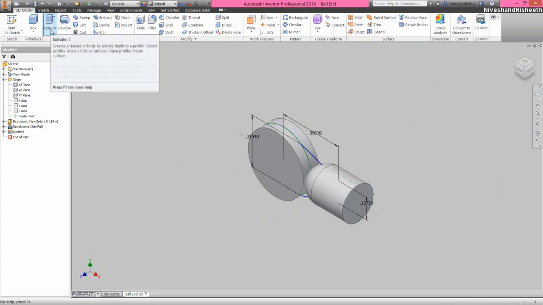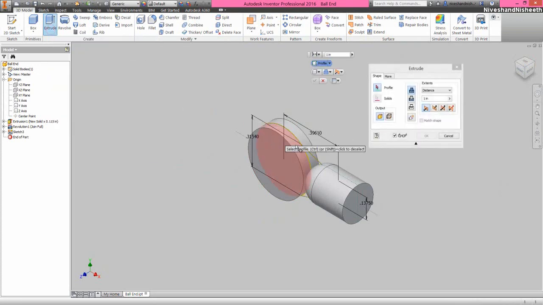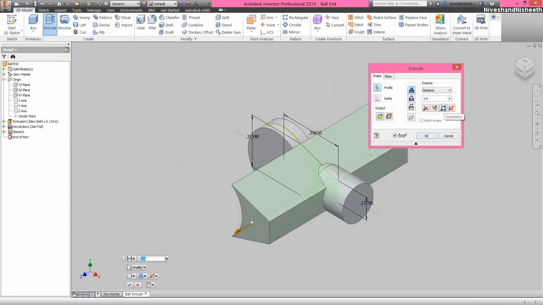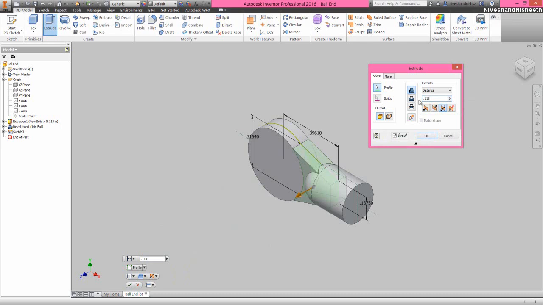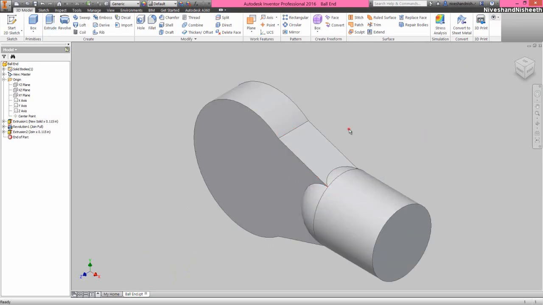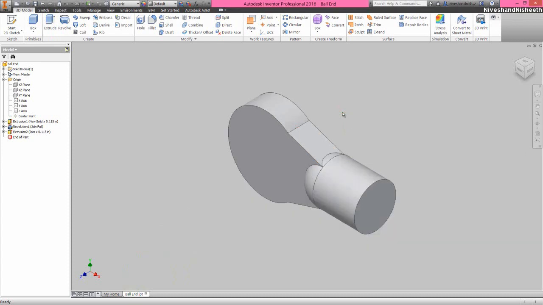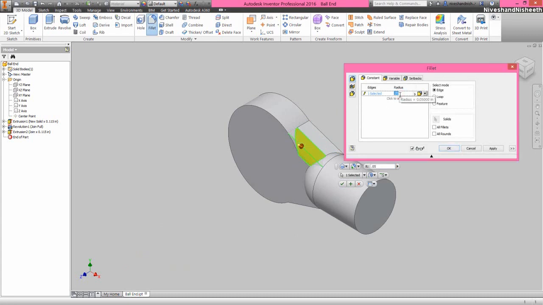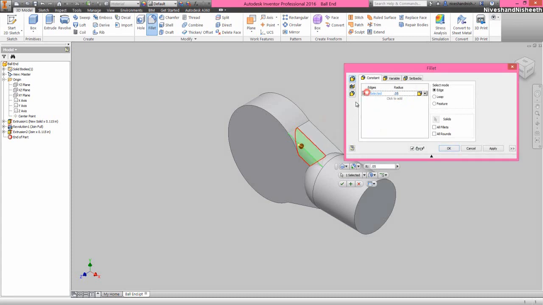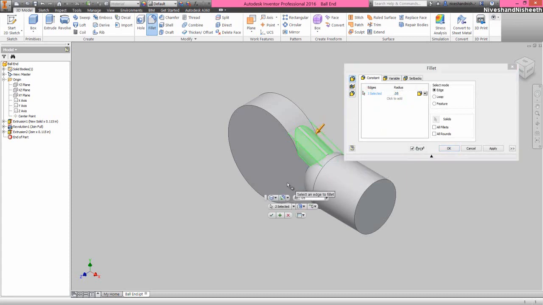So now we will select the extrude command and extrude it 0.115 inches. Now see the result. Now we will fix the fillets over the four corner edges of the part. The fillet radius will keep 0.05 inches.